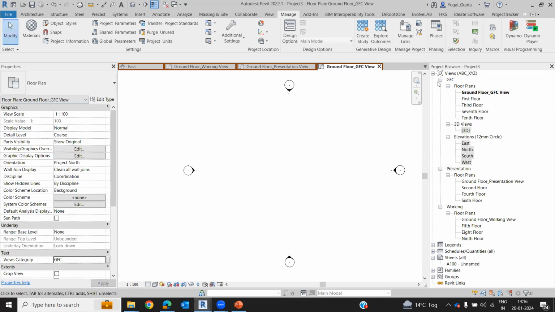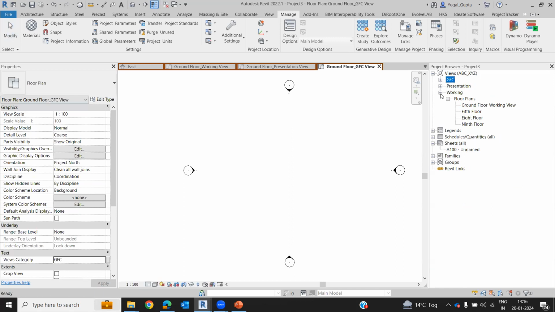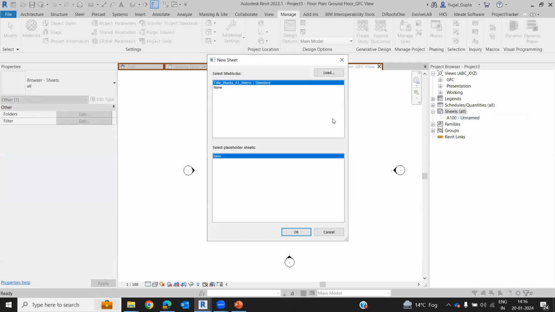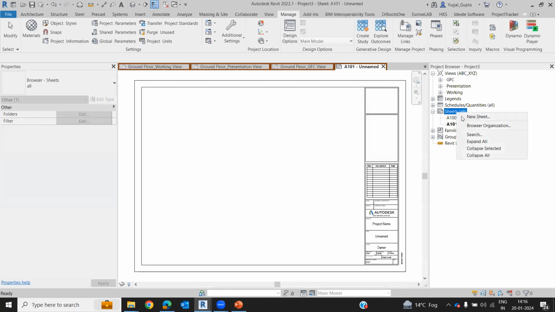Now, the last thing is why we have put the similar kind of a parameter to sheets, because you can have multiple sheets in the project. Let's say if you have 50 or 100 sheets and you want to categorize like 10 floor plan sheets, 10 RCP sheets, and so on. So you can simply sort the sheets according to that. Let's say we create 4 5 sheets just randomly.